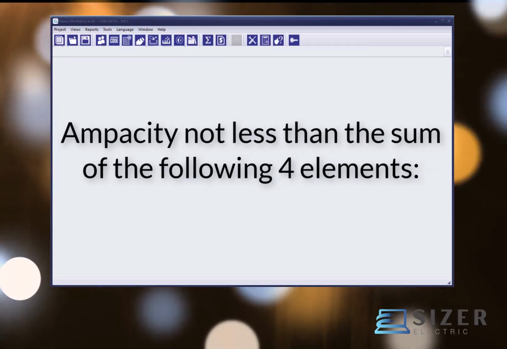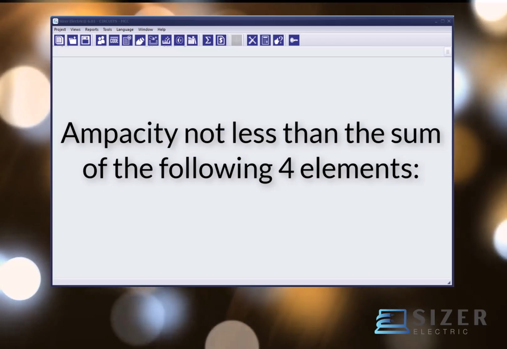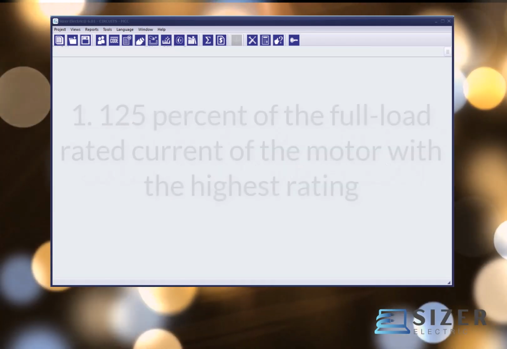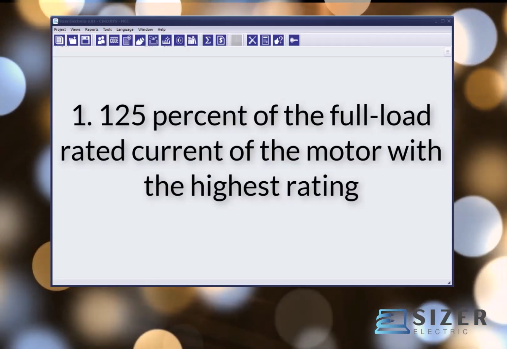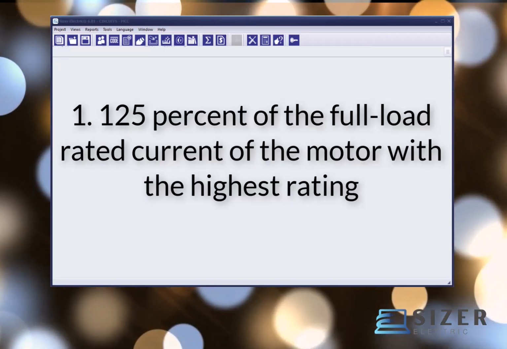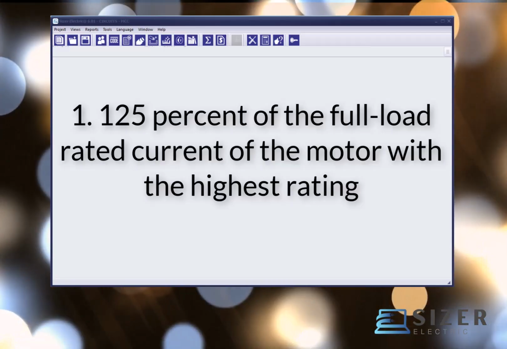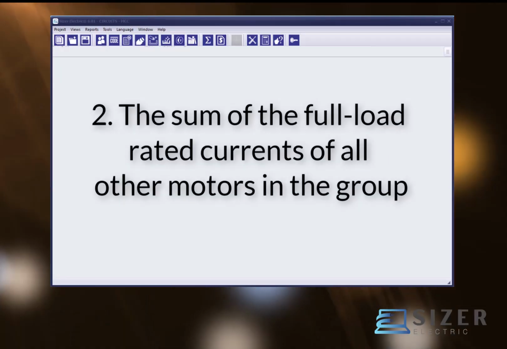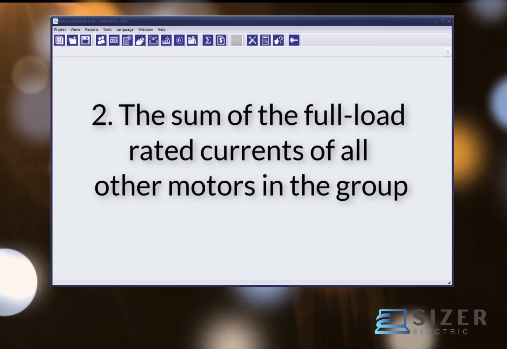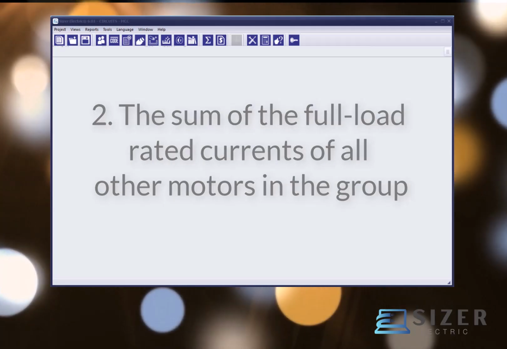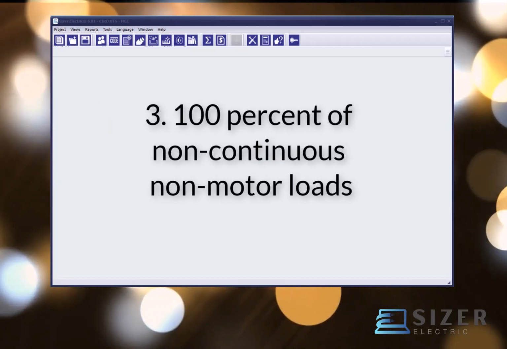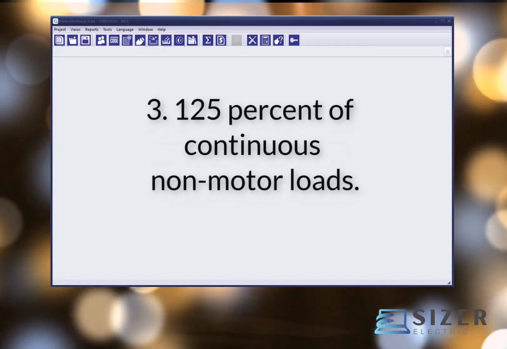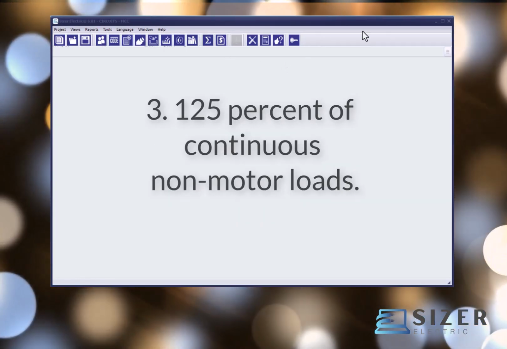It states that conductors supplying several motors and other loads shall have an ampacity not less than the sum of the following four elements. 1. 125% of the full load rated current of the motor with the highest rating, as determined in Section 430-6. 2. The sum of the full load rated currents of all other motors in the group, as determined in Section 430-6. 3. 100% of non-continuous non-motor loads. 4. 125% of continuous non-motor loads.